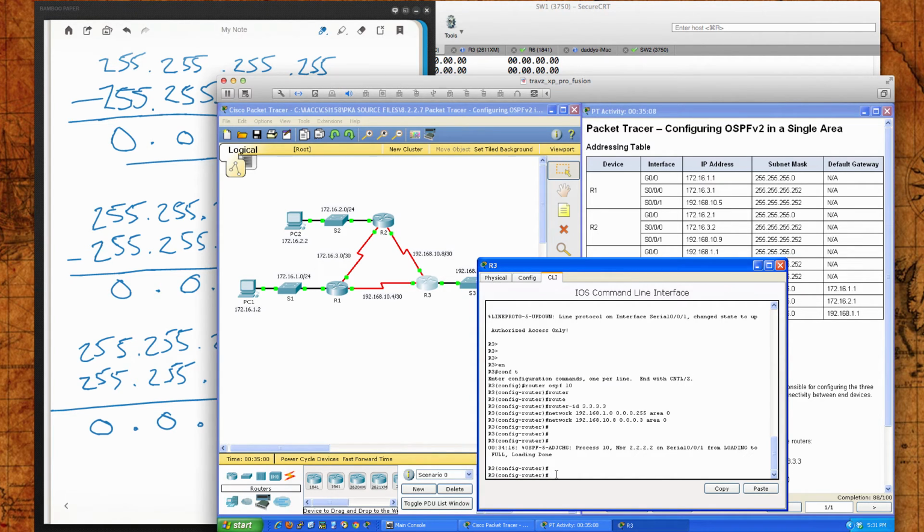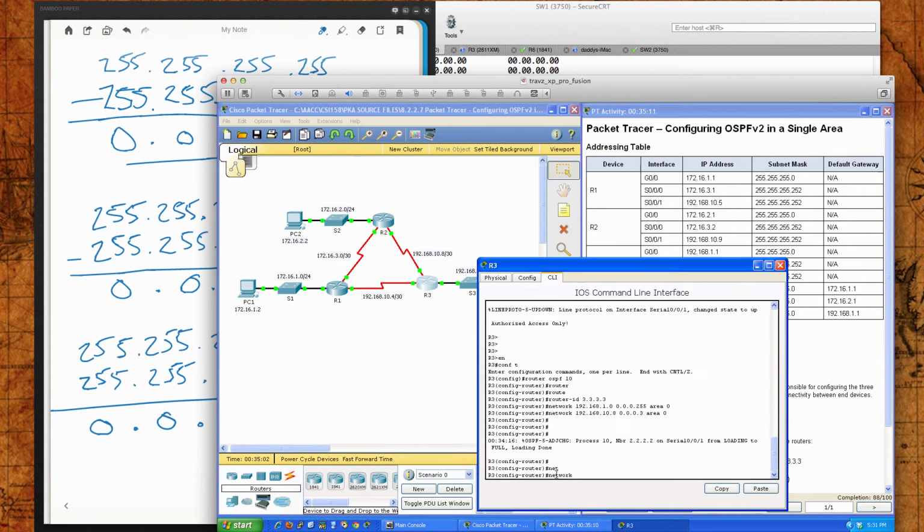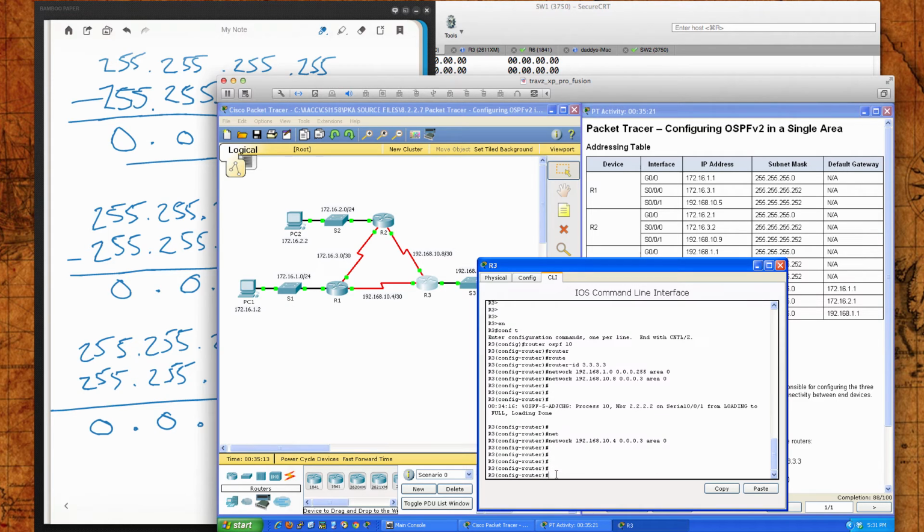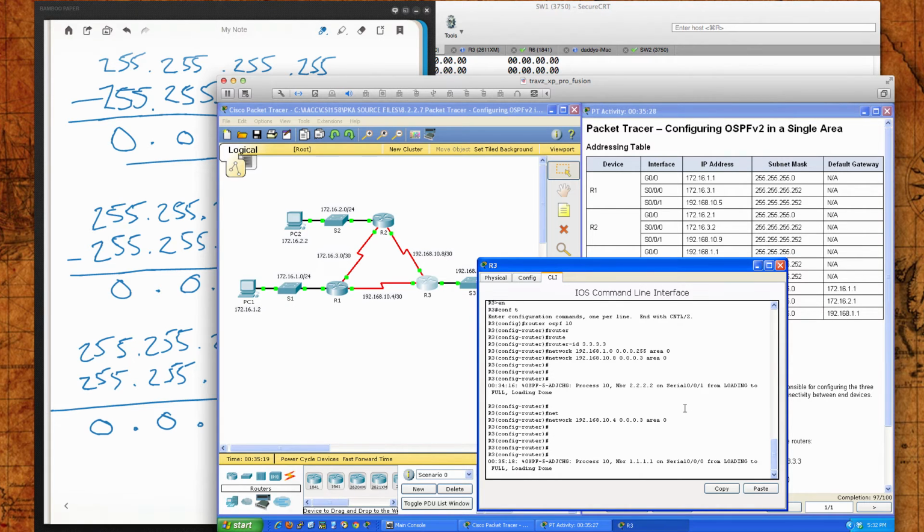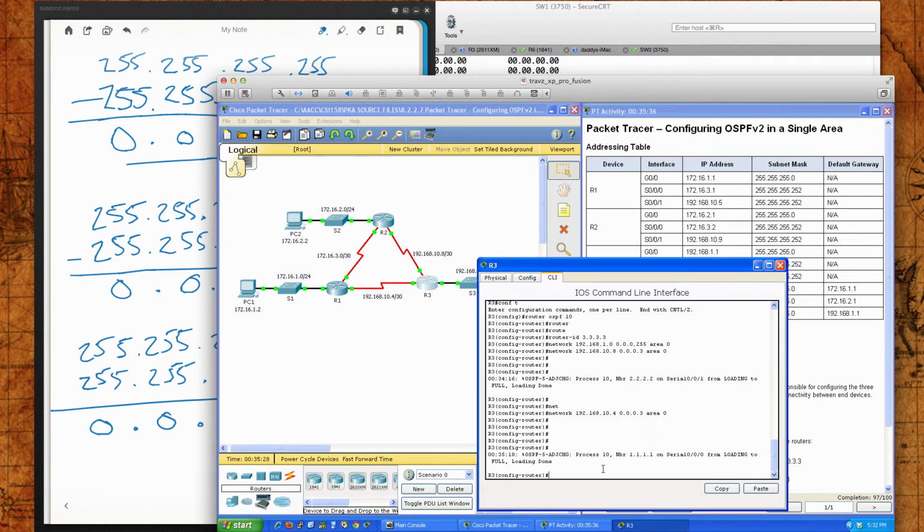Okay, so now let's go ahead and add in our last network statement, which is going to be for 192.168.10.4, and again, that's a /30, and this is going to be area 0. Now we should also see an adjacency here. It'll say neighbor 1.1.1.1, and it'll be out serial 0/0/0, and sure enough, there we go. And so our adjacency has been established. It's gone from loading to done, and we're at 97 out of 100.